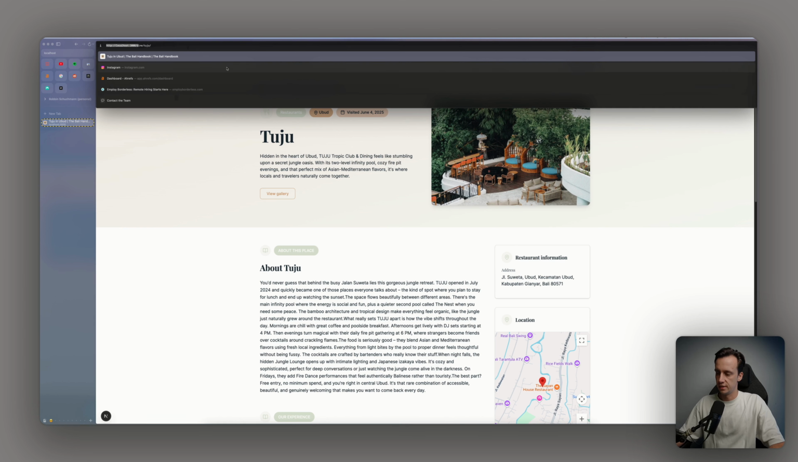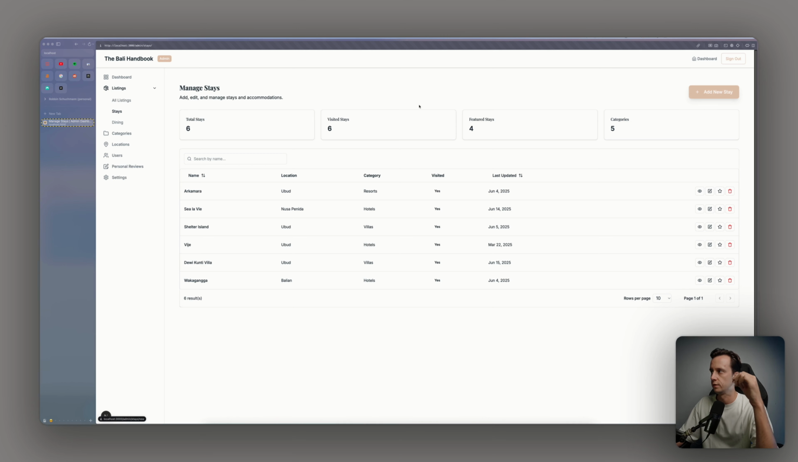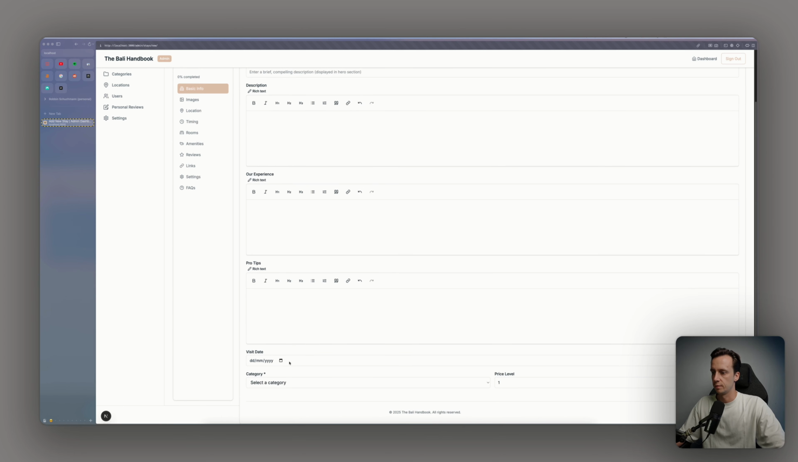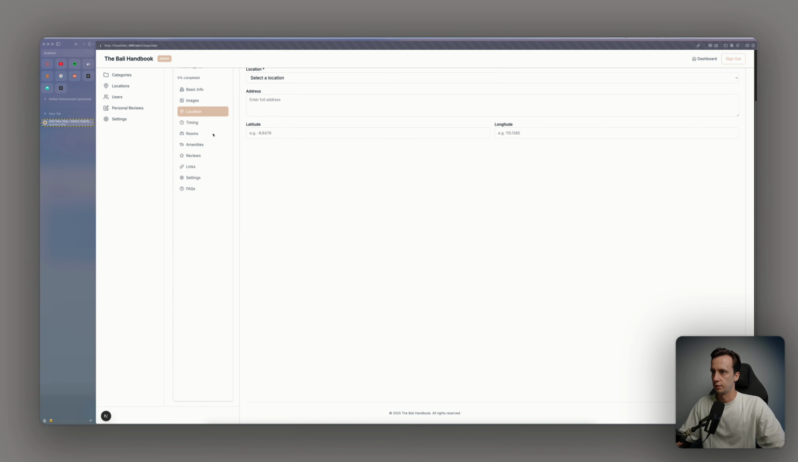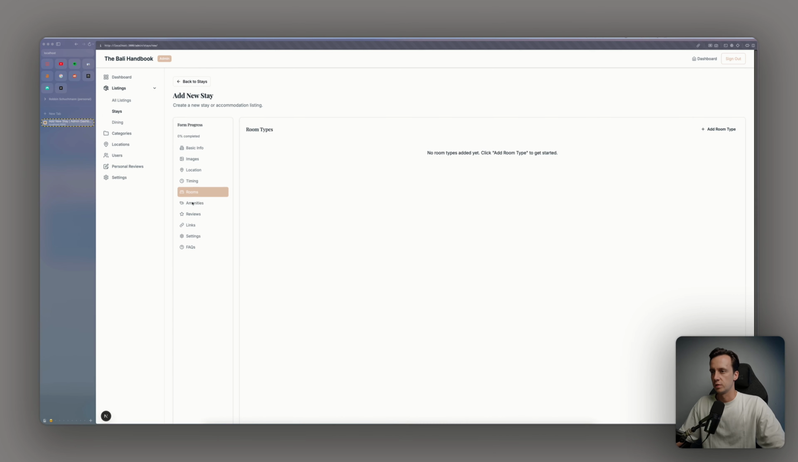Now, what I want to work on today is adding something that makes it easier for us to create listings. So for like the short description, let's open a stay form. So add a new stay. So the name, URL, short description, not experience, but pro tips maybe, location, timing, rooms, room types no, but amenities maybe.